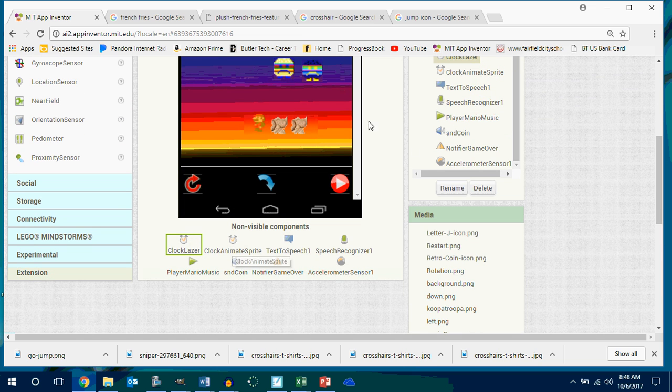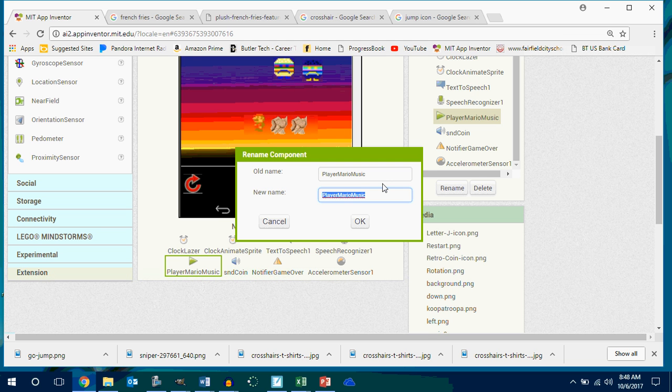You need clock animate sprite. That's going to make these guys move. We can keep text to speech. I like it. We can use the speech recognizer. I like it. We'll call this player background song. Rename it player background song.